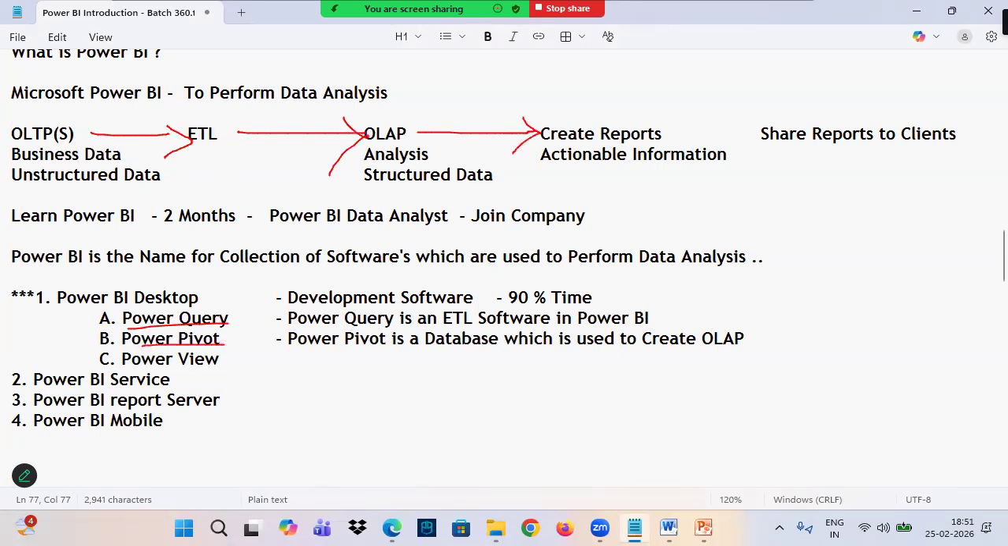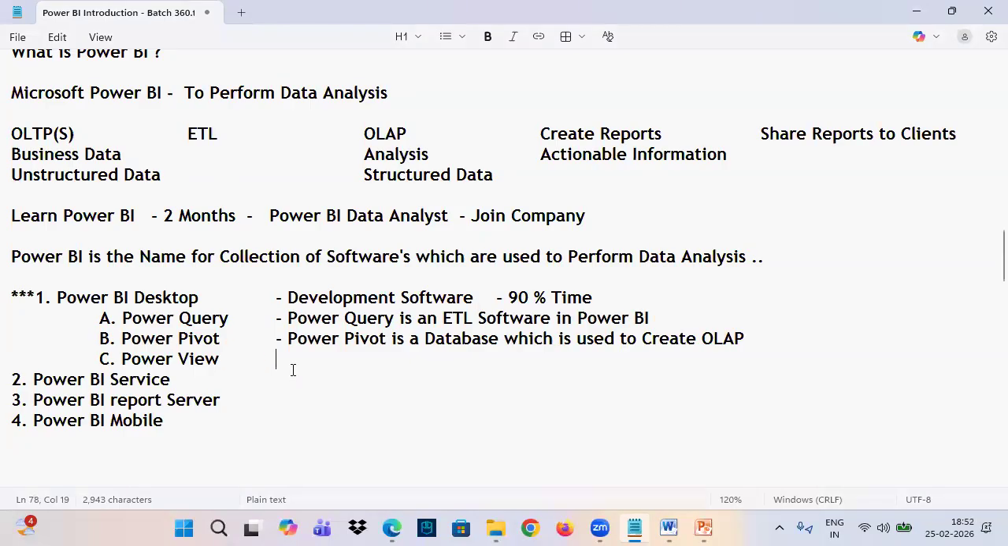What is the next step? Creating the reports. In Power BI, we create the reports using a software called Power View. Power View is a software which is used to create reports. Create what? Reports. That's what I said, guys.